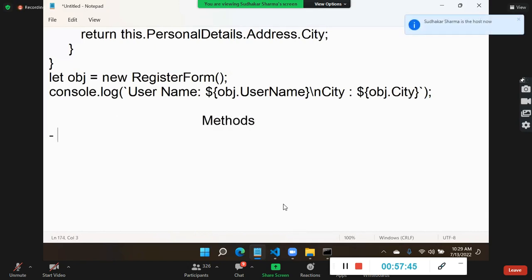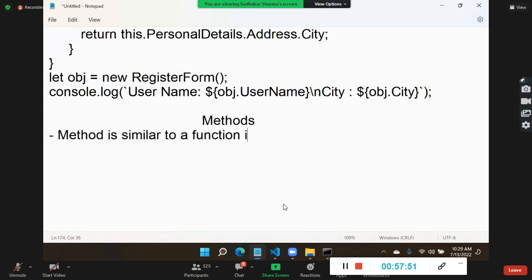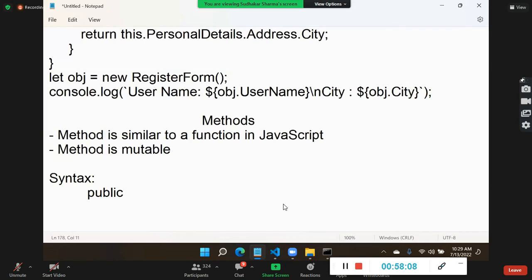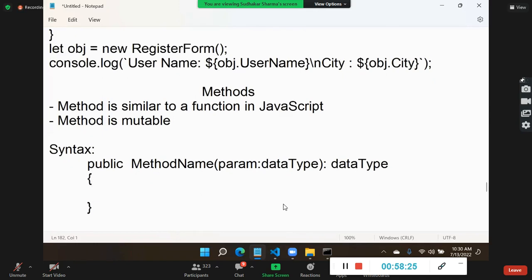Next important, in a class we have methods. A method is the same as a function, similar to a function in JavaScript. But I told you, a method is what? Mutable. Now, how to declare methods? Syntactically, we have to declare public, then the method name, and we can have parameters with data types. And if it wants, it can have a return data type also.